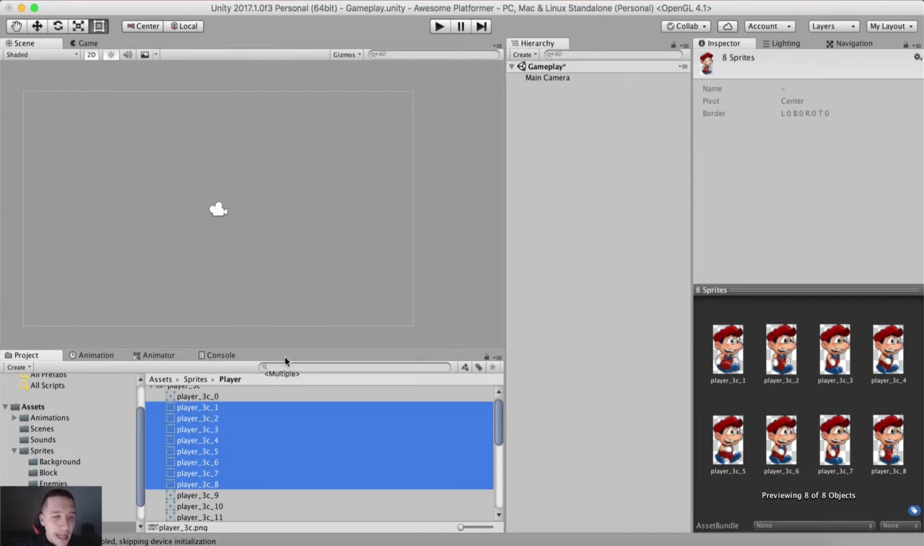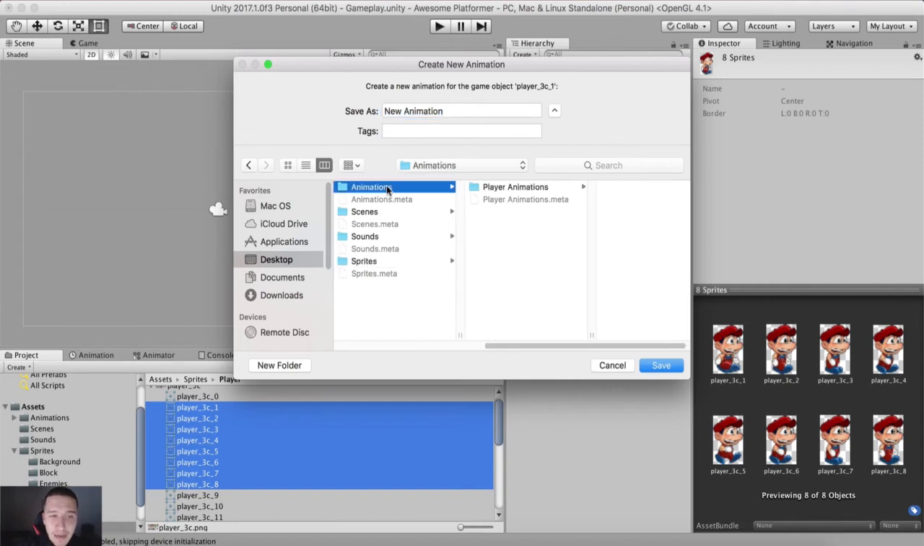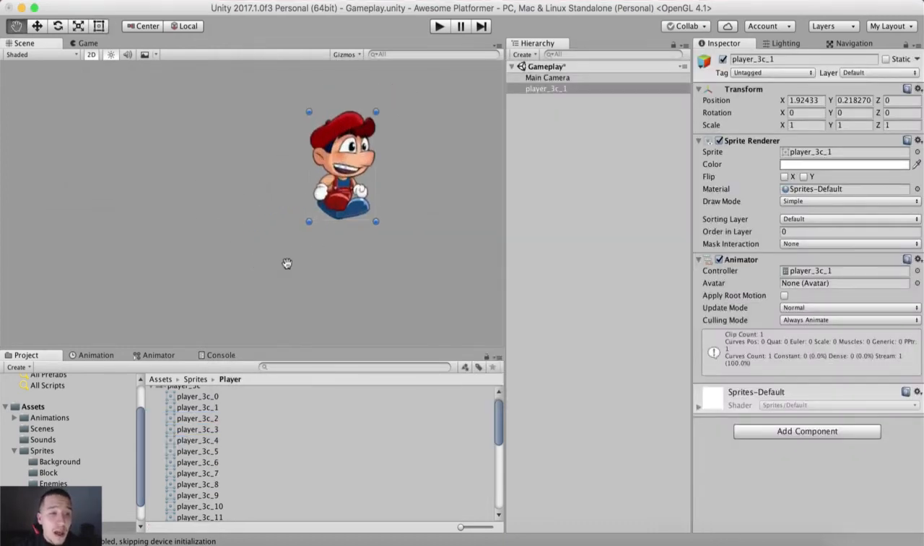And now simply drag and drop them right here inside of the scene view, and release the button, which will open this pop-up window to create a new animation. I'm going to save it into the animations folder, player animations, and I'm going to call this one player walk. So player walk animation. This is how I'm going to name this one. And I'm going to click save and bam, here we are.